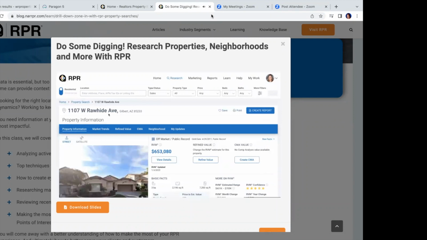So here we are with our property address. We have our property information. And then just below our property info, I have a sub menu bar, right? For this particular property on Rawhide, I can look at the public record property information. I can look at what's going on for the market trends around where the property is located. I can refine the value and create a CMA if I'm pricing it out. I can look at what's going on with the neighborhood demographic. And I also have a section for my updates.